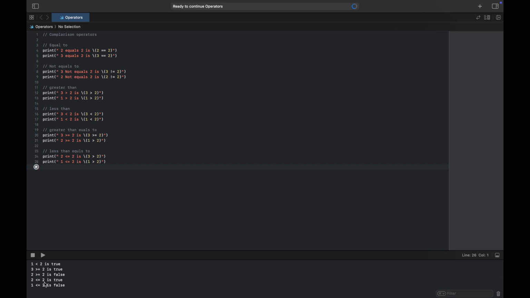We have output. So 2 equals 2 is true, so first is true. 3 equals 2 is true. 3 not equals 2 is true. 2 not equals 2 is false, because 2 is in fact equal to 2. 3 is greater than 2 is true. 1 is greater than 2 is false. 3 is less than 2 is false. 1 less than 2 is true.